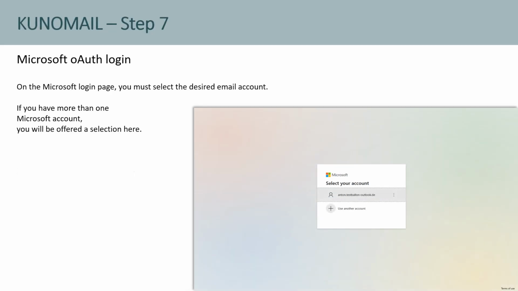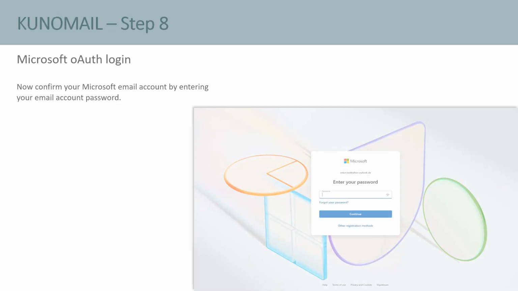On the Microsoft login page, you must select the desired email account. If you have more than one Microsoft account, you will be offered a selection here. Now confirm your Microsoft email account by entering your email account password.